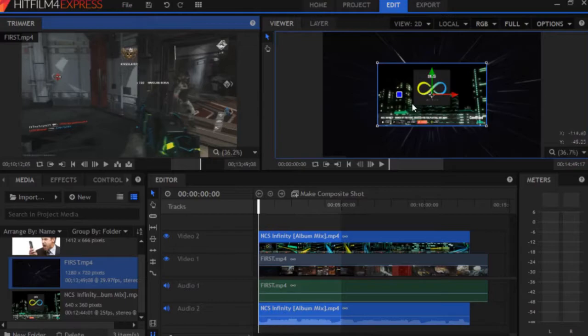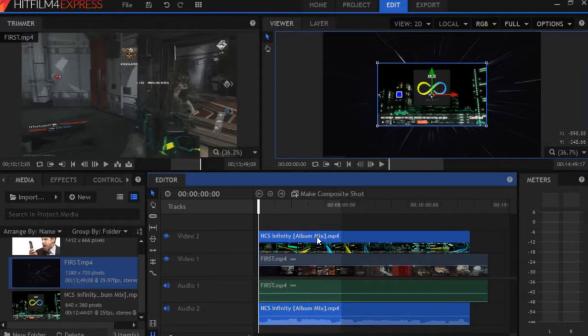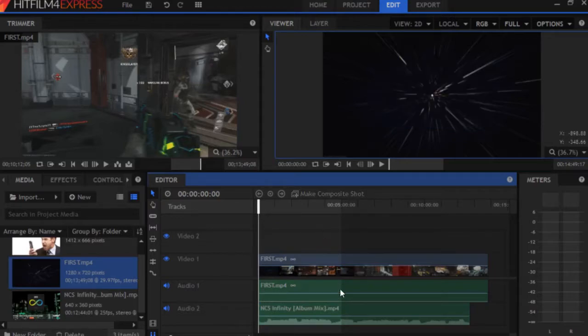Now the problem that we're facing right now is this picture is here from the music video. So what you want to do is, you can either just make this track go above this track, or you could just right click and press unlink. Unlinking is going to separate the video file from the audio file to make them two separate files. Then you want to click back on the video file and just press delete, and it's gone.